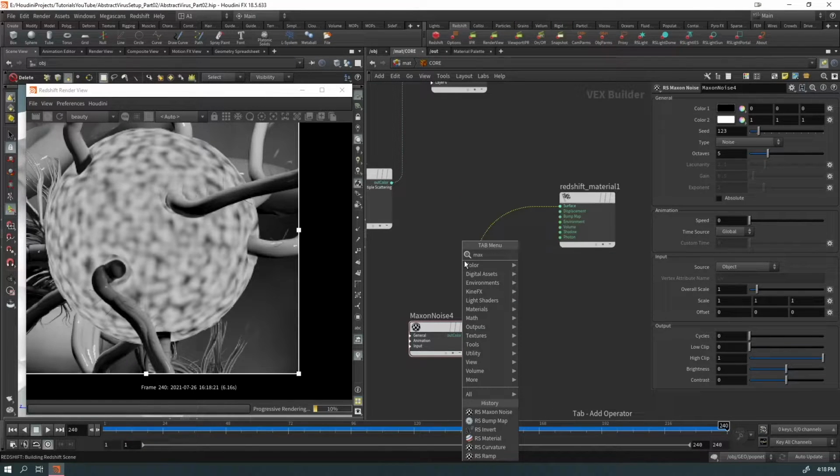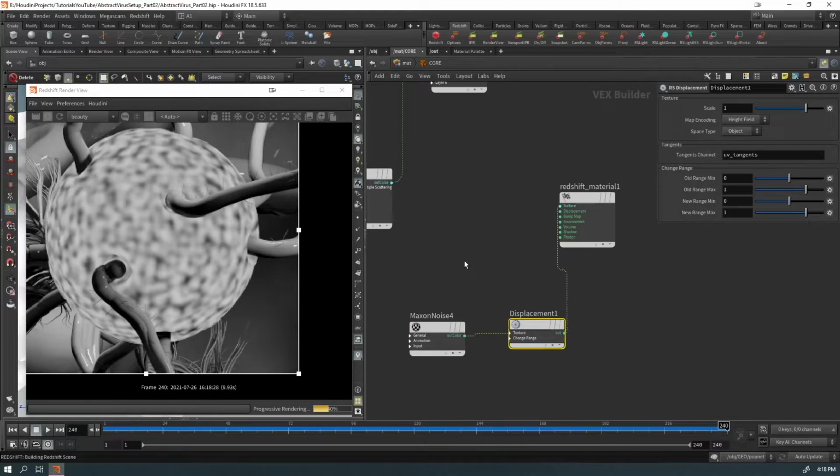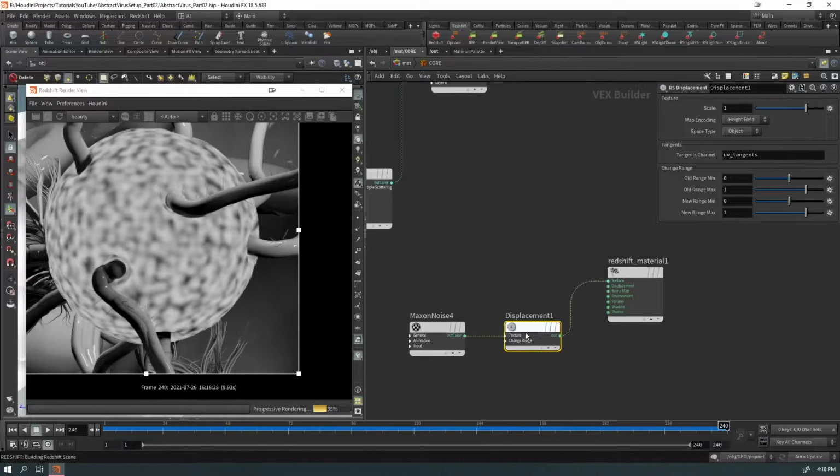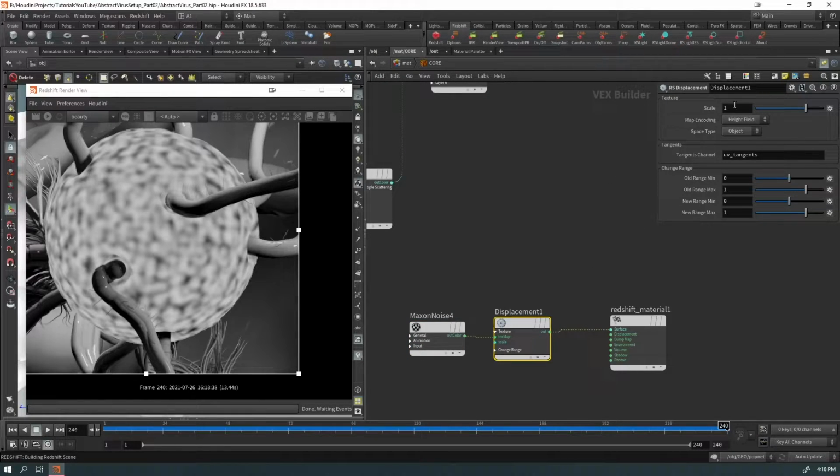And I'm just gonna put down an RS displacement, and it's gonna be terrible because it's gonna do this in the scale of 1, and it's gonna be too big. Most of the time it's gonna be terrible. If I actually play this, probably going to get that.